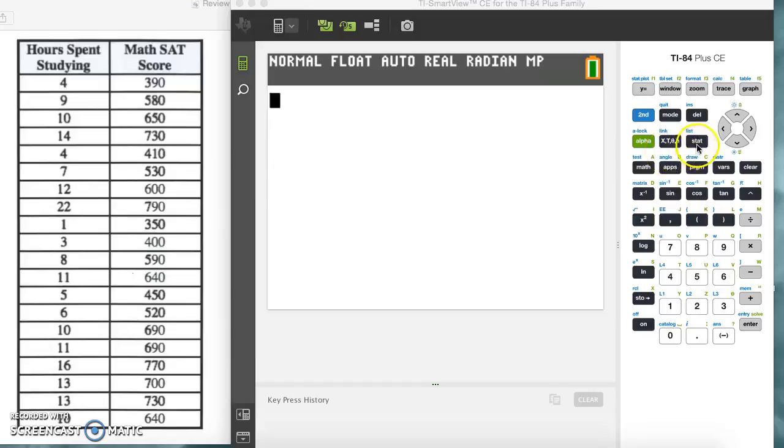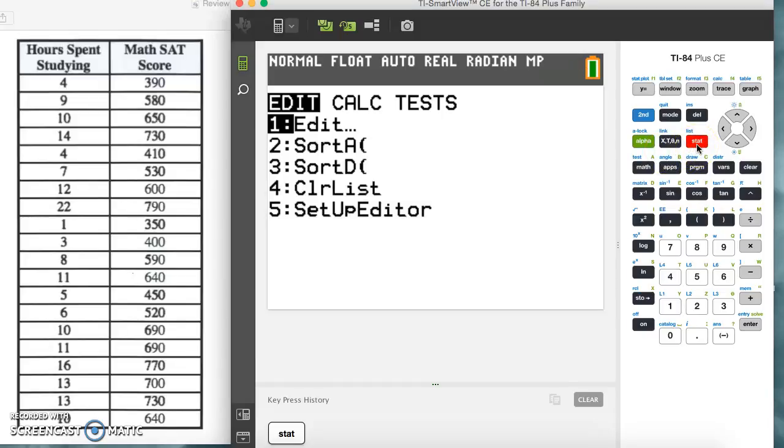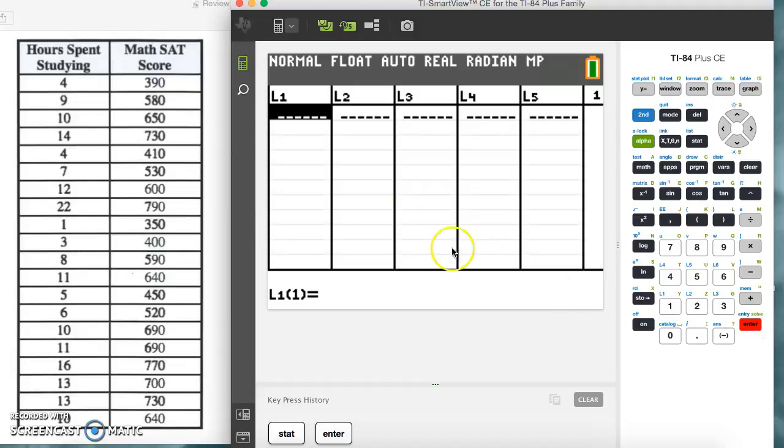So in order to run linear regression, we have to put everything into the calculator. So we click on Stat, and then click Edit, so you can push 1 or Enter. It's going to be the same thing. And then you want to make sure you have all of your lists in the table. It should always start with list 1. So we can go ahead and enter the values.